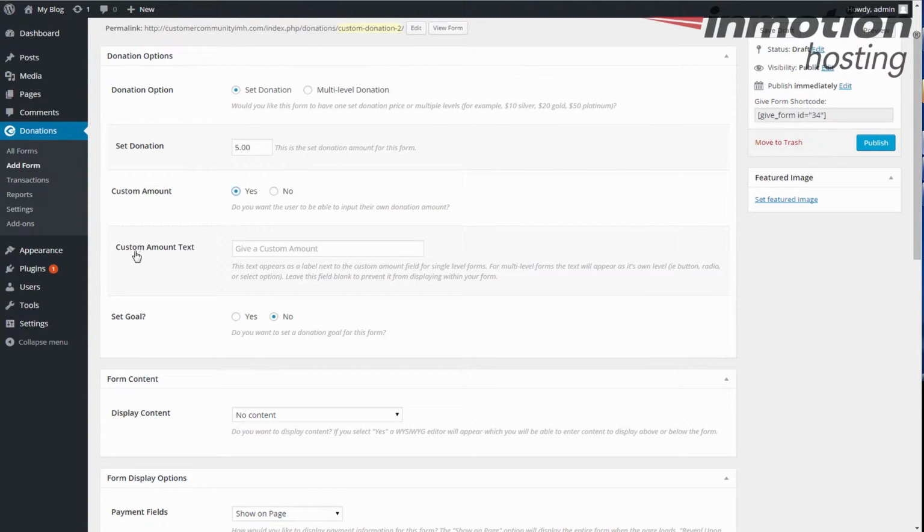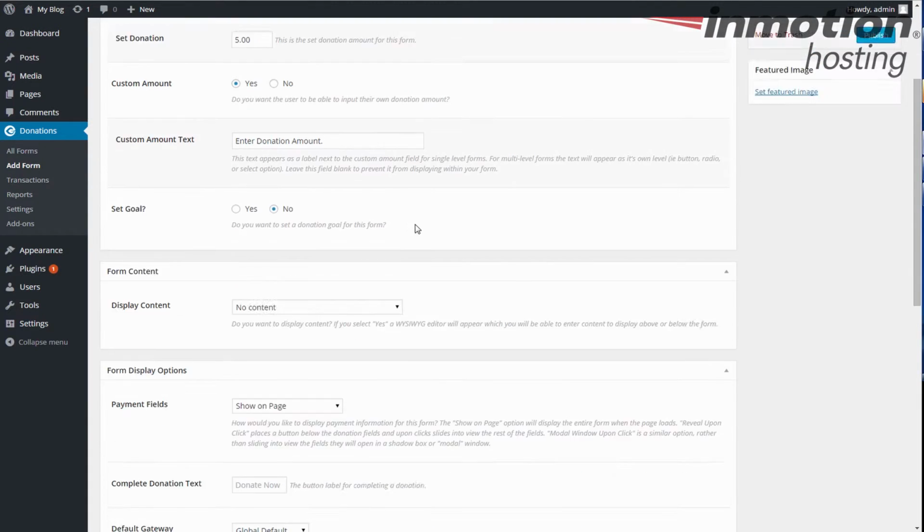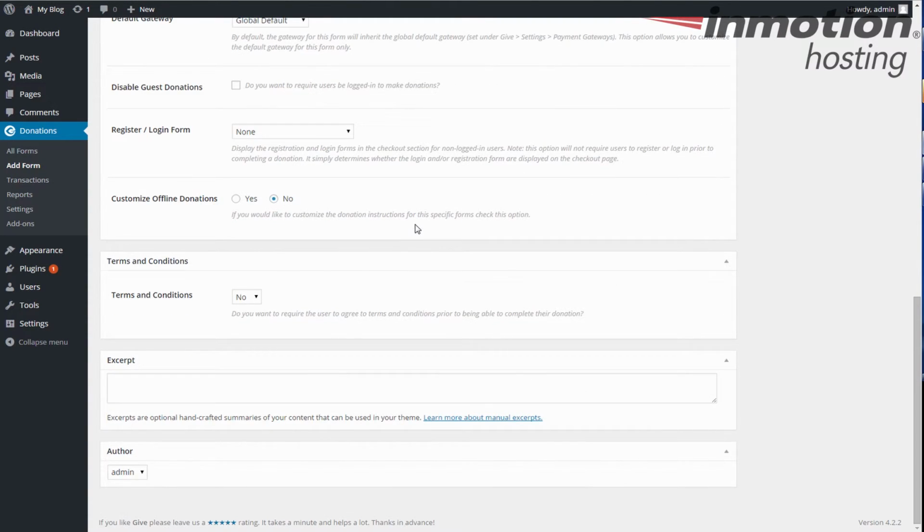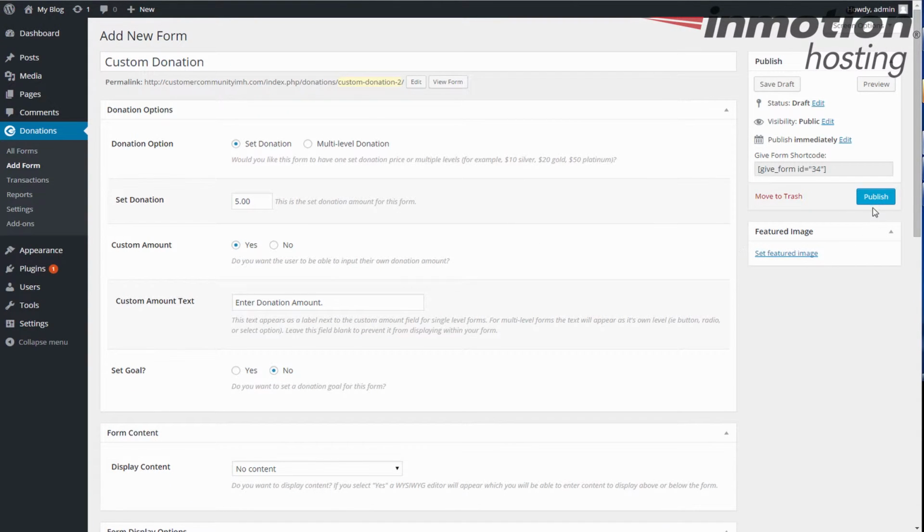Now the custom amount text we put under it. Enter donation amount. We'll do that because this is going to appear right below that field, so it kind of suggests what to do. Everything else is the same, so we keep everything just like it is. We're going to publish this new one. Again, you see the Give form ID here. Copy this or just remember that number if you like, 34, and publish.